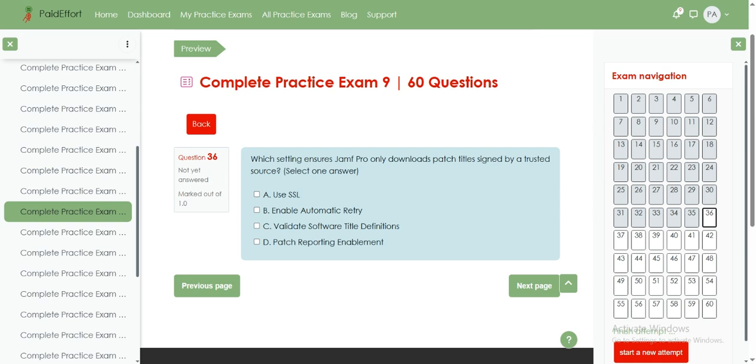Which setting ensures Jamf Pro only downloads patch titles signed by a trusted source? Select one answer. A, use SSL. B, enable automatic retry. C, validate software title definitions. D, patch reporting enablement. Correct answer, C, validate software title definitions.